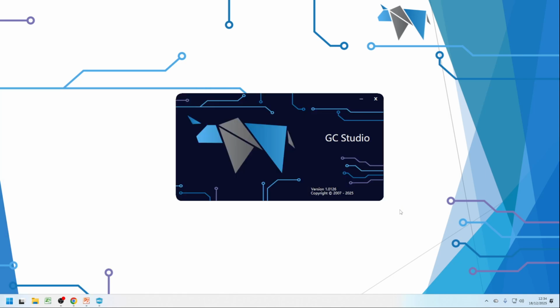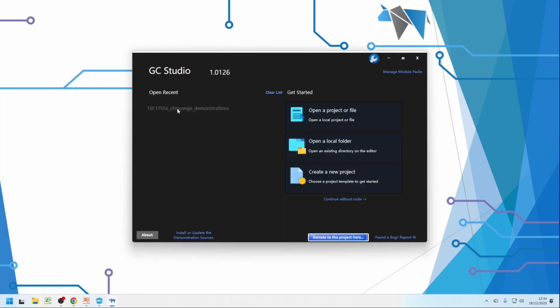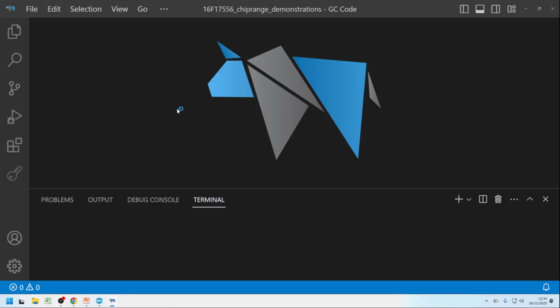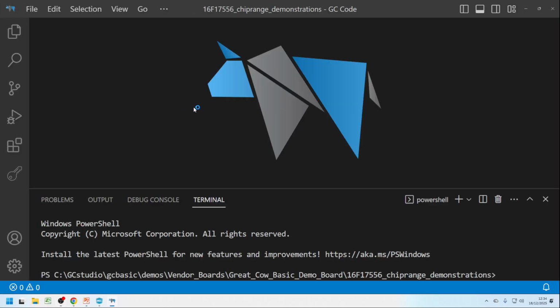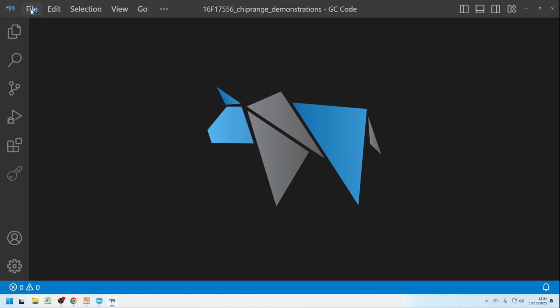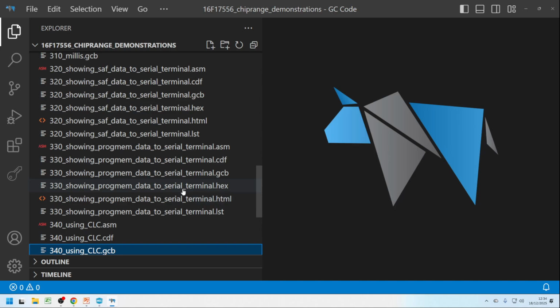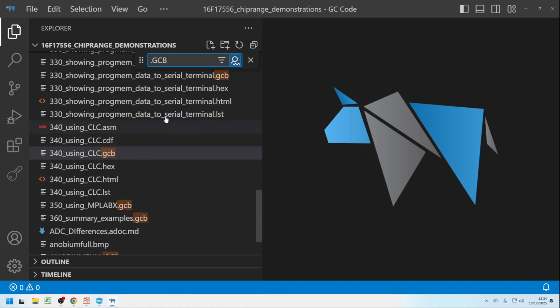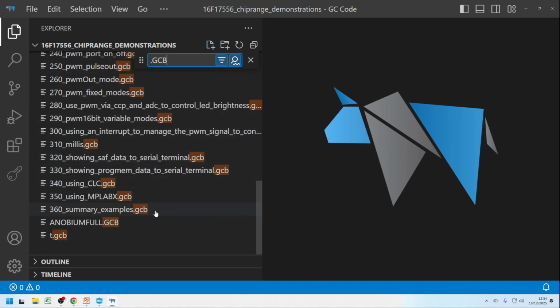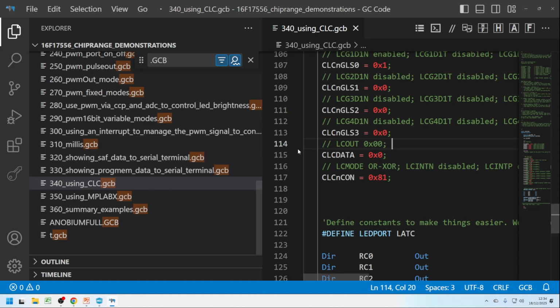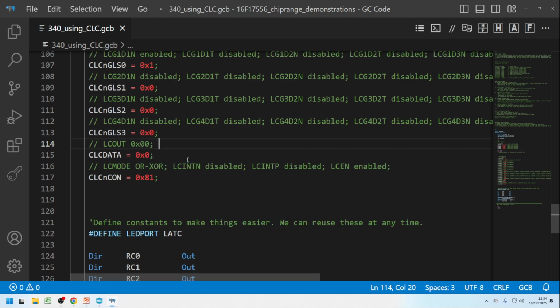GCCode. I'm going to take the chip range demonstrations. Don't really need to show that anymore. Shut down that terminal window and file, and I'm going to do which demonstration. It must be the CLC demonstration, so I'll just turn the filter on, Control F, .gcb, apply the filter, and where is it? Down here, 340 using CLC. Now, I think it's worth programming it so you can see the output first.